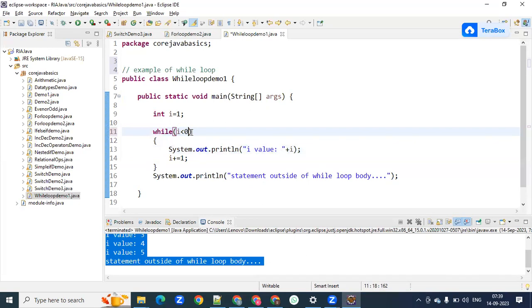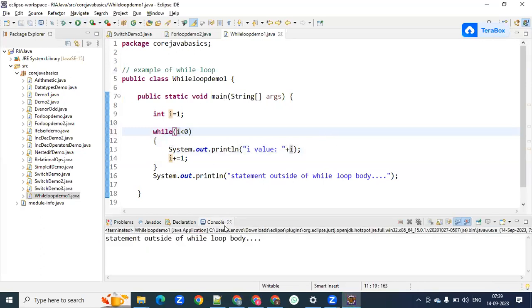So if the condition is false, it will not execute the body of the loop even one time. Initially the condition is false, so there is nothing to execute. Because of that, it is going to terminate without executing the body. So simply we get the output: statement outside of while loop body. Let's execute this. Simply we are getting statement outside of while loop body.